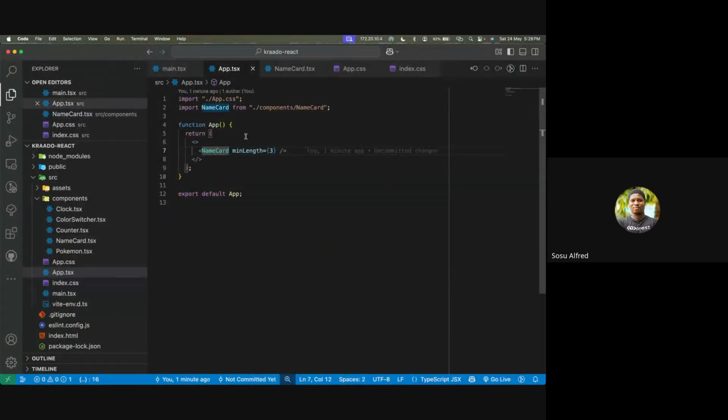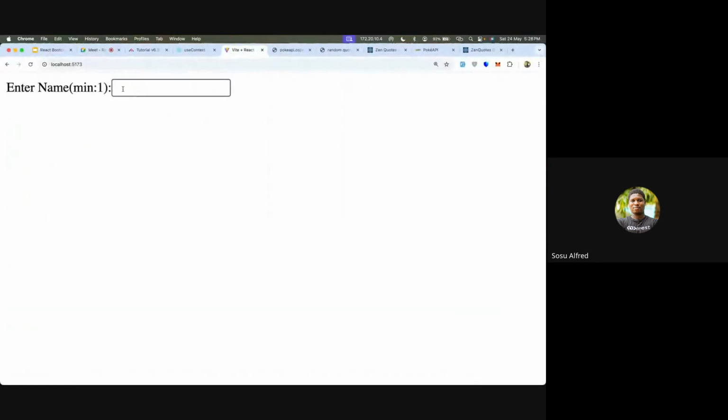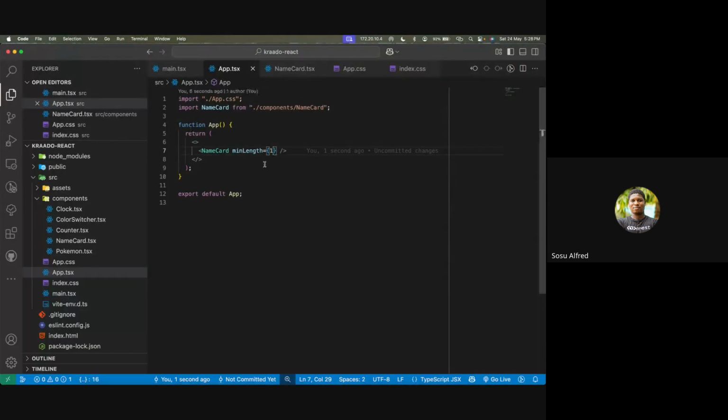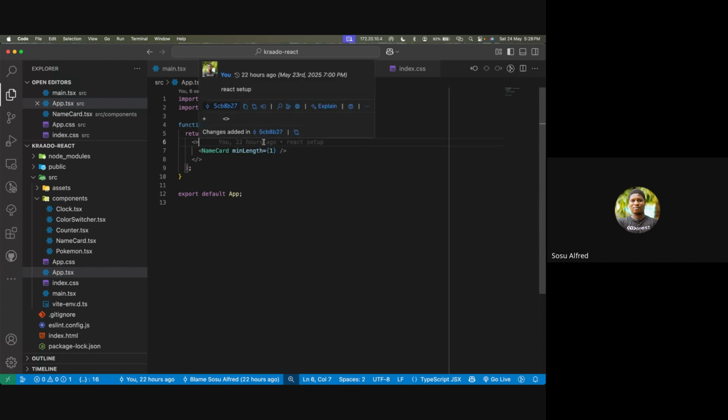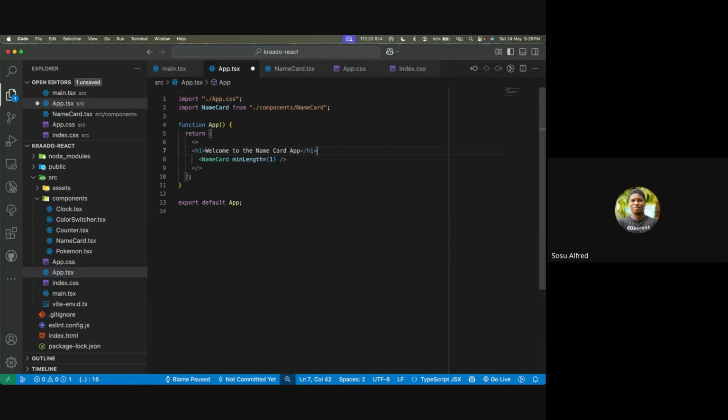Okay, when we come here, we change this to, let's say, 1, and we save. You see, the min also changed to 1. But here we have to change it in the code. Okay, how about if we wanted to do this more dynamically? So we could have an input, and then we say, whenever it changes, we want to update this min length. So let's create a state.